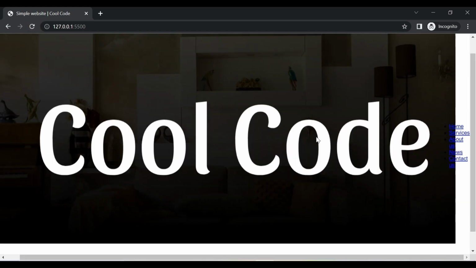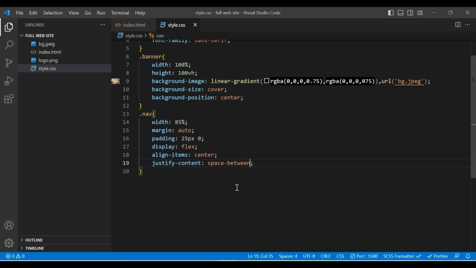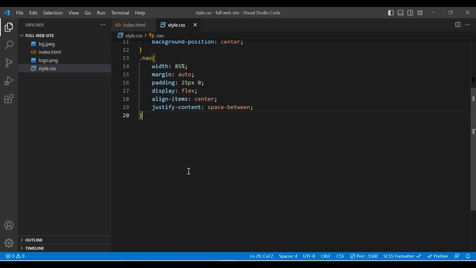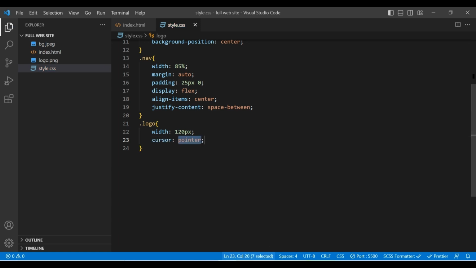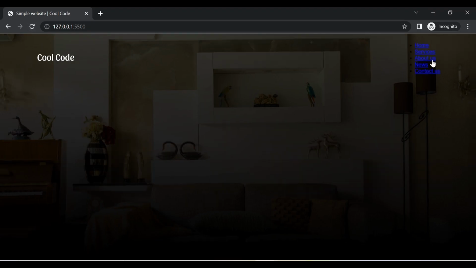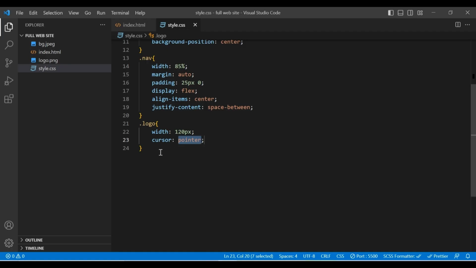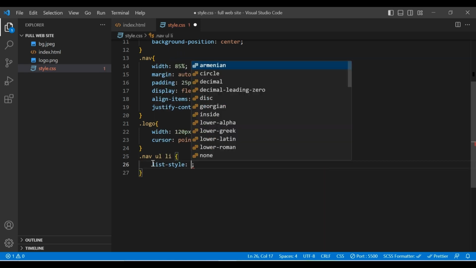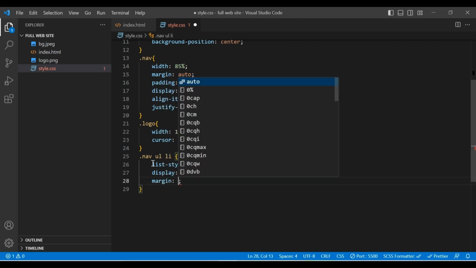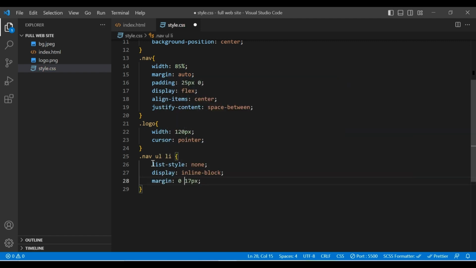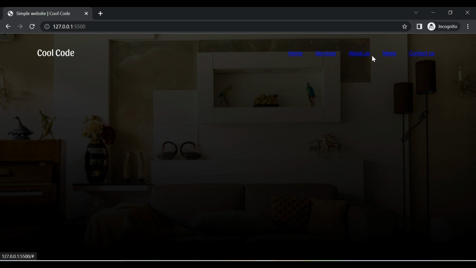Now we need to style the logo image. For the logo, we will set width to 120 pixels. And cursor pointer. Let's check. Perfect. Now, we are going to add style to the menu. So, write class name, and UL and LI, here we will add list style, none, display, inline block and margin. Now, we can see some space between menu items.